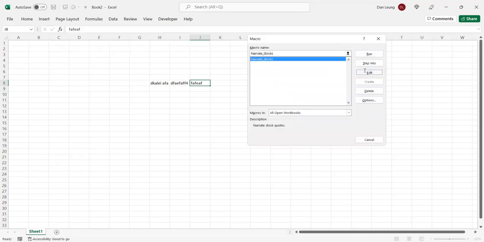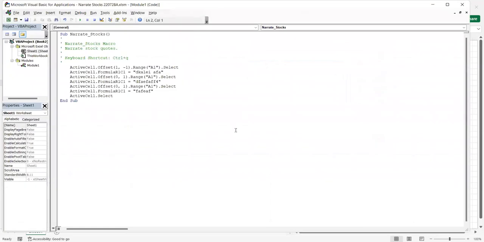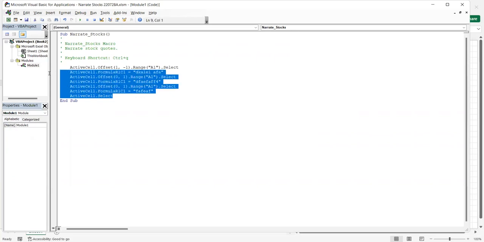Click on Edit. This is what the macro recorder created. It has the name of the macro, which is narrate underscore stocks, some additional comments about the name, the description, narrate stock quotes, and then the keyboard shortcut, which is Control Q. And then the rest is the recording of what we just did, which is to type in certain characters at cells G8 and H8 and I8. But we really don't need that for our purpose. I'm going to delete that.